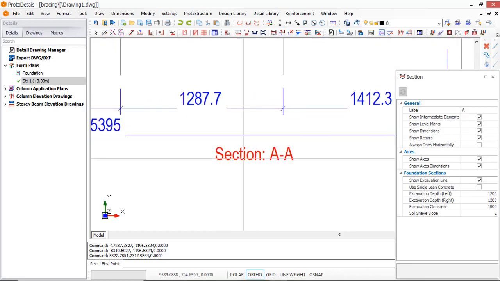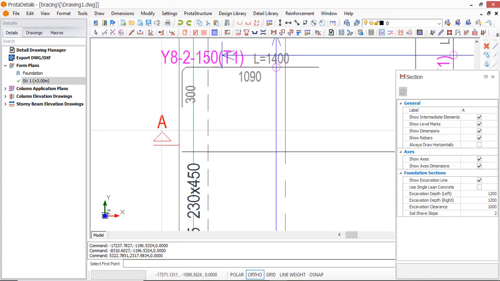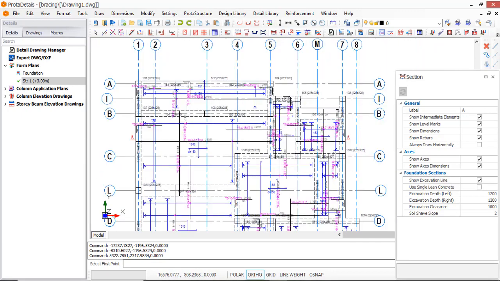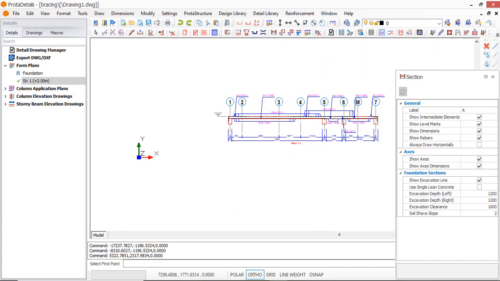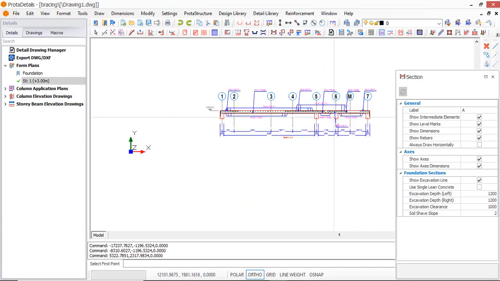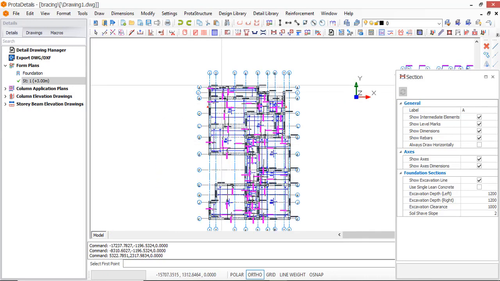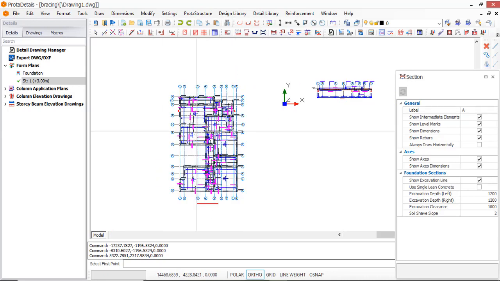Now you can see the name. It is section AA. And then if you check the plan, of course it will be written over here. You can see section AA. So that is how it will be shown. Now you've created a section, you've cut a section using ProtaDetails. How about if you want to cut a section in the vertical direction? Is it possible? Of course it is possible.